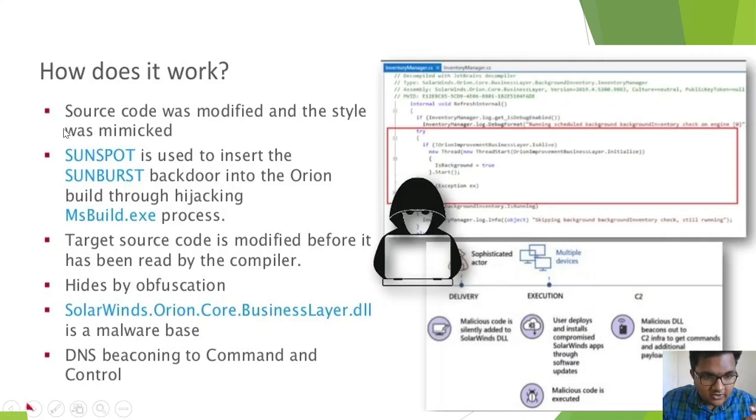Then Sunspot is a technology used by the hackers to insert their Sunburst malware into the Orion build. Sunspot is a beautiful technology. It would take a lot of time to learn about Sunspot, so let's keep it as a method that they used to insert Sunburst, a malware, into the Orion build.